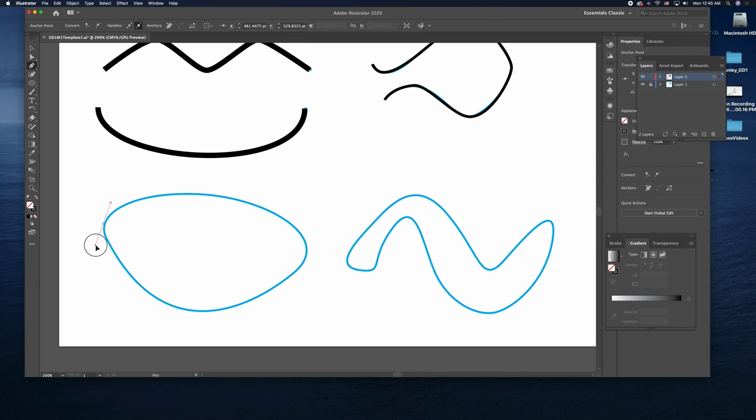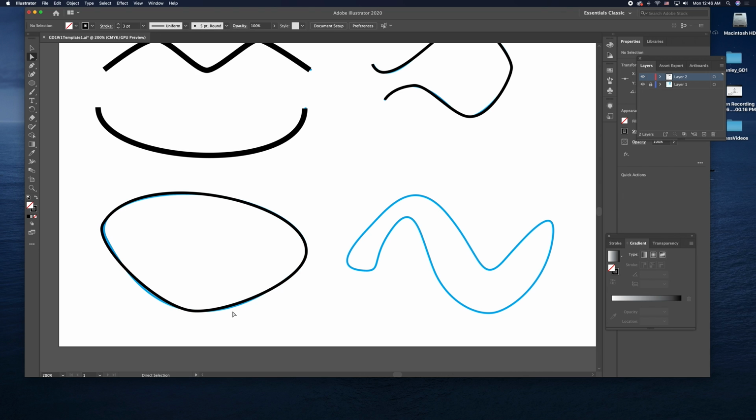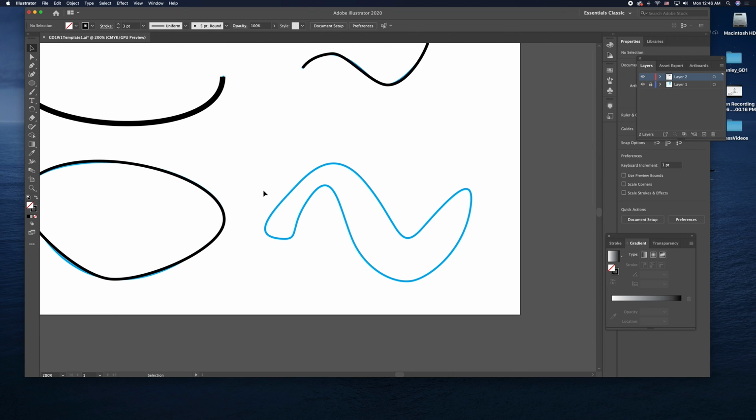So I'll click and drag, click and drag, click and drag, and I think I can pull this one off by just clicking and dragging that one up. Then direct select those handles and kind of pull and tug on those to reform those lines. You'll do the same thing here and try to figure that out.